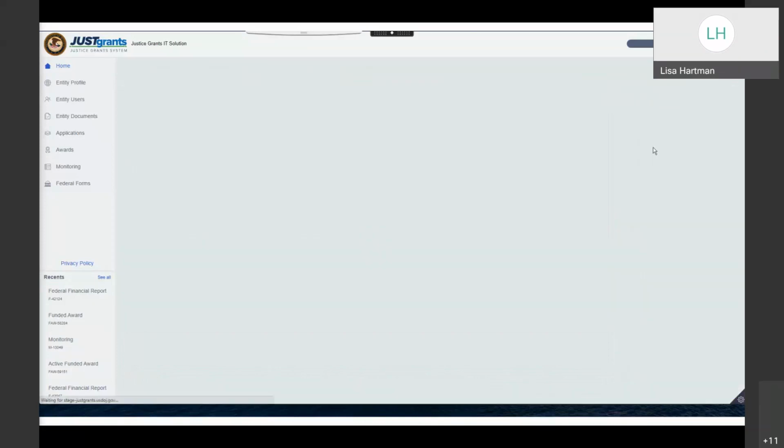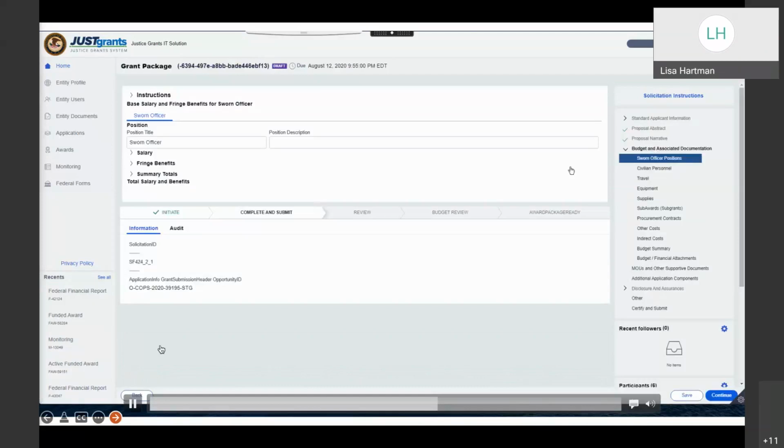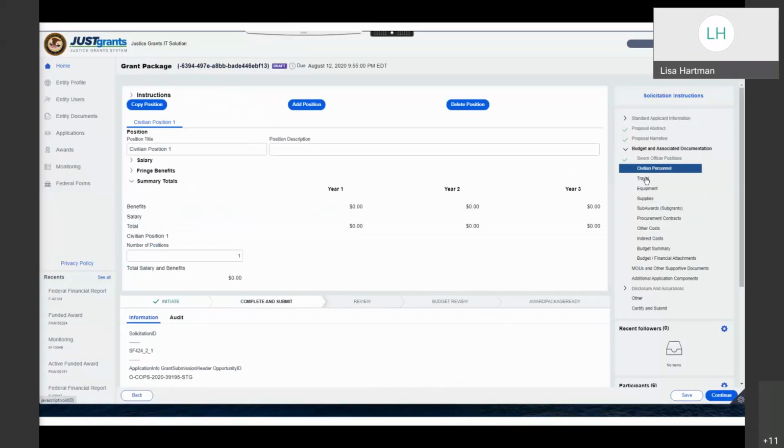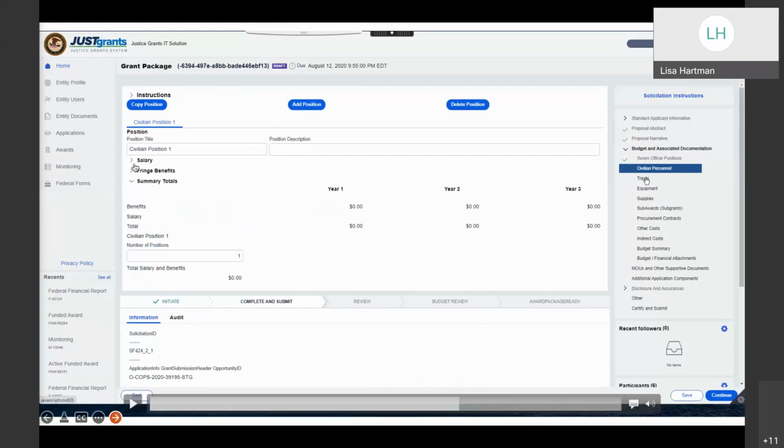So now we're in the budget and associated documentation. And I'm going to move forward a little bit because this is not a normal screen for your award. But this is where you would enter personnel information, for instance. So you can enter the position title, the position description, and notice that you have these little carets here underneath for salary, fringe benefits, summary totals, and the like. So you can enter all of that information here per personnel.